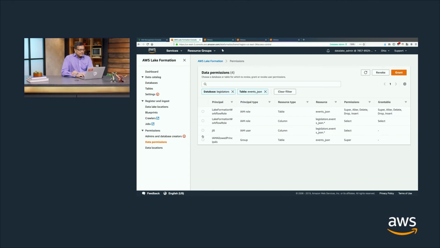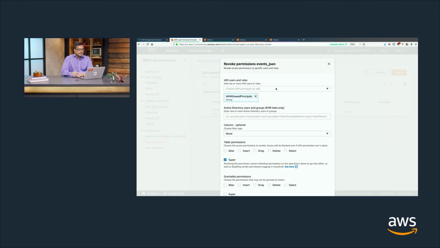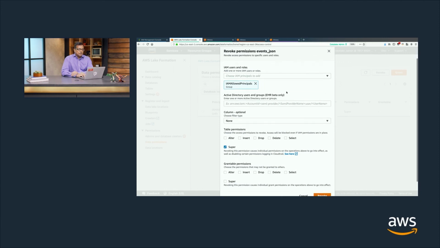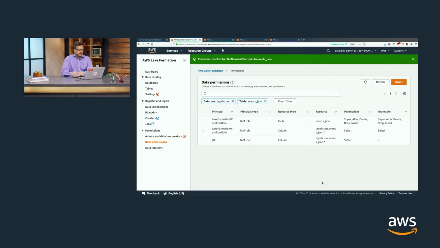Inside the demo, you can see that the table events.json does in fact have IAM allowed principals, and this IAM allowed principals does have the super permission. So what we want to do now is revoke all of these permissions. In order to revoke this permission, it's fairly straightforward. Click here. Click on the revoke button. It's saying IAM allowed principals, Super. We're going to revoke the super permission from IAM allowed principals for the table events.json. So we'll revoke.